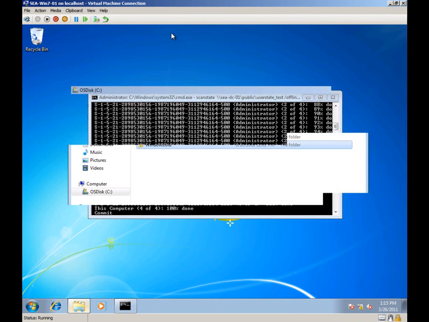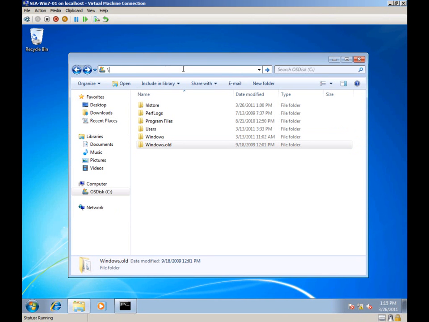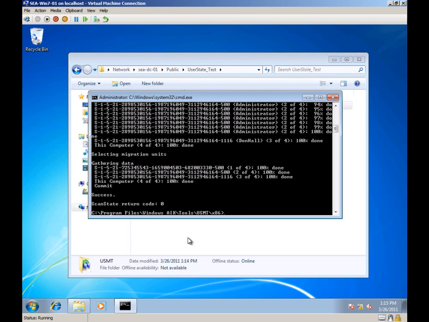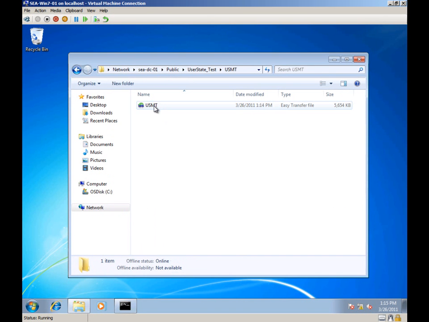And while that's going, let me come over here and I'm going to switch to my server. So I'll go to Seattle-DC-01/public. And here's the one that it's creating for me. So let me switch back. It should be nearly finished. Oh, it's finished. So there it is. And here, if I open it up, there's my easy transfer file that got created from that scanning of that windows.old directory. Okay, so that concludes this demonstration.